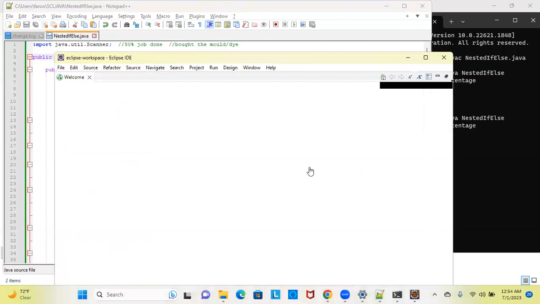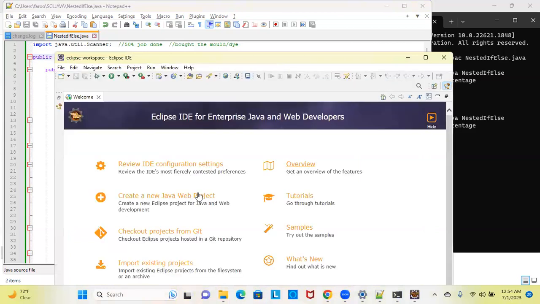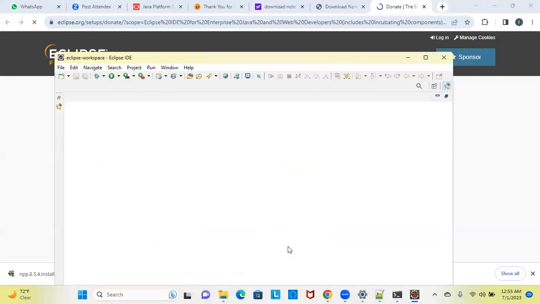Now click on this. Notepad Plus is also an IDE, but it's not that powerful. Close this welcome. Click on that cross beside the welcome. Close it. Yeah, close this. Now go back to the Eclipse. Close this welcome.